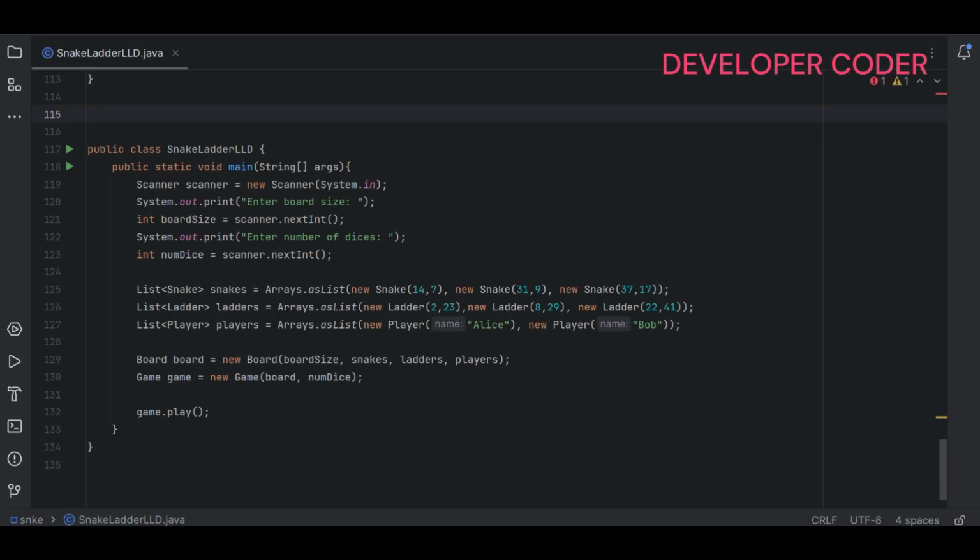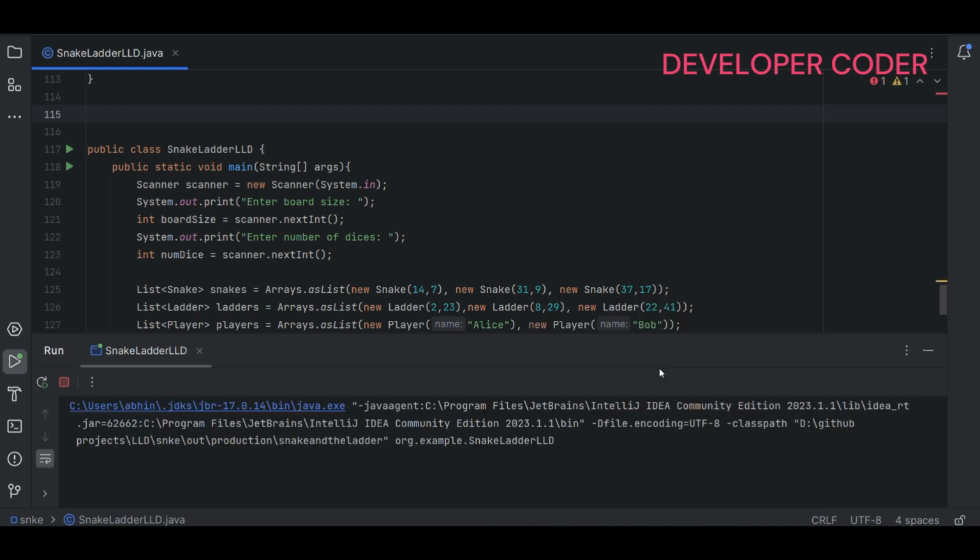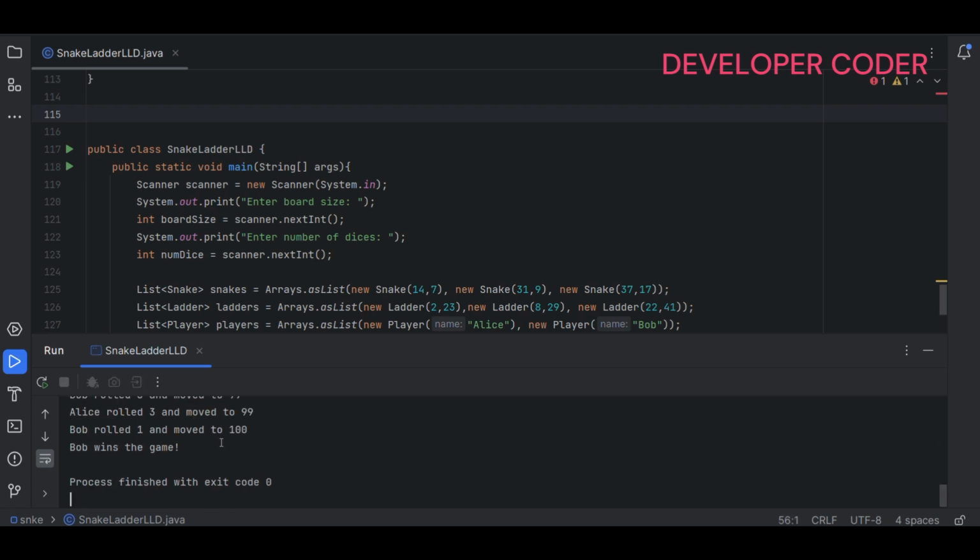Okay, done. Let's run the file and see if there are any code issues. So now see what it is asking here. It is asking for the board size, so let's give a board size as 10 only. Now it is asking to enter the number of dice. Let's say 1 only. All right, now see, here it is saying Bob wins the game.